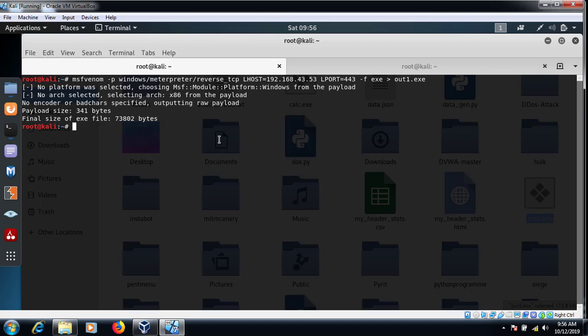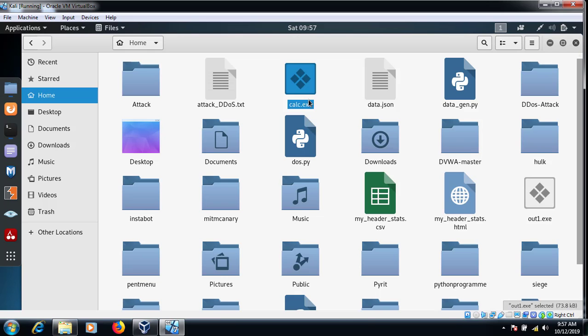So we create that type of attack that can embed our harmful file with any good file. So if you look at my file, there is one clc.exe.